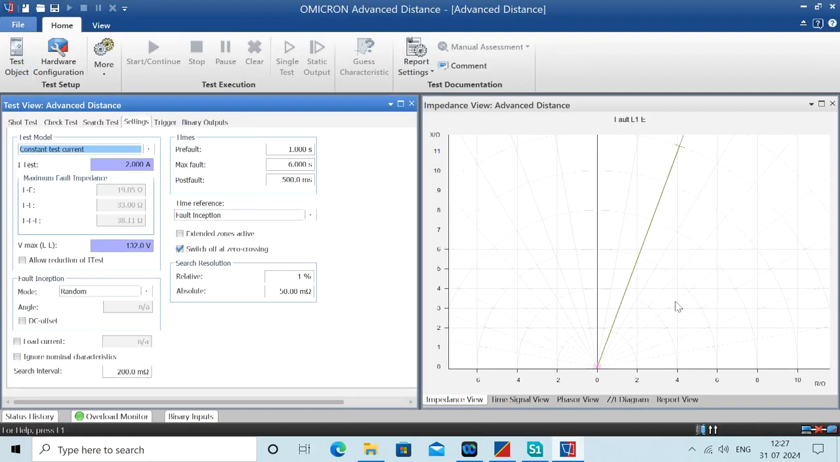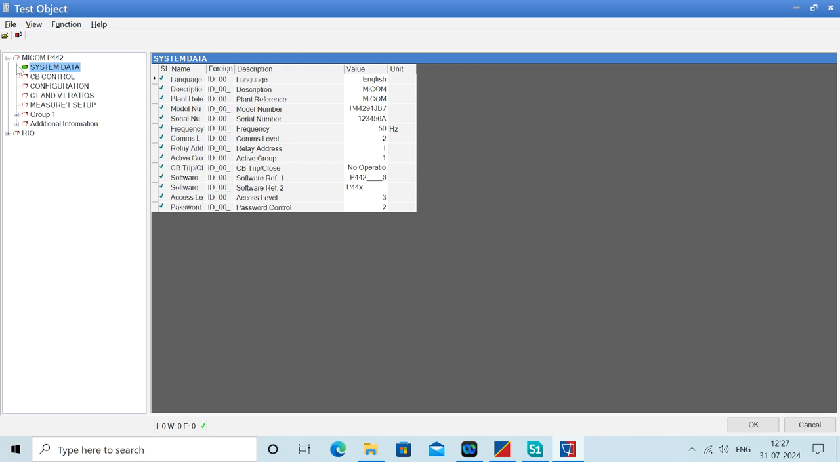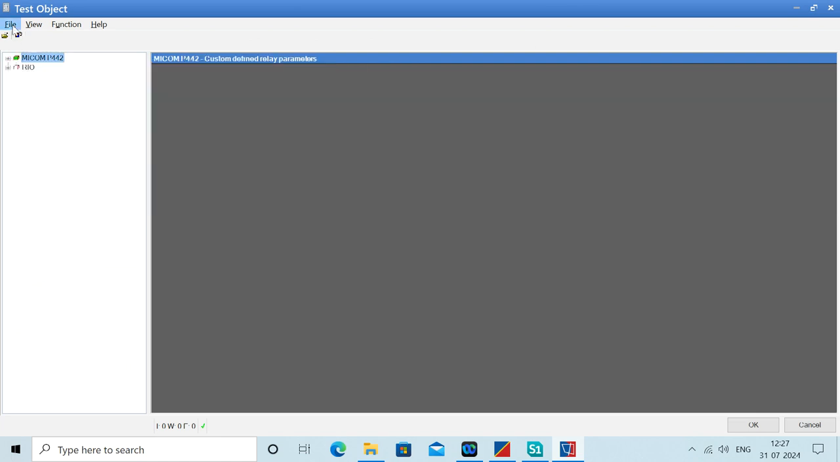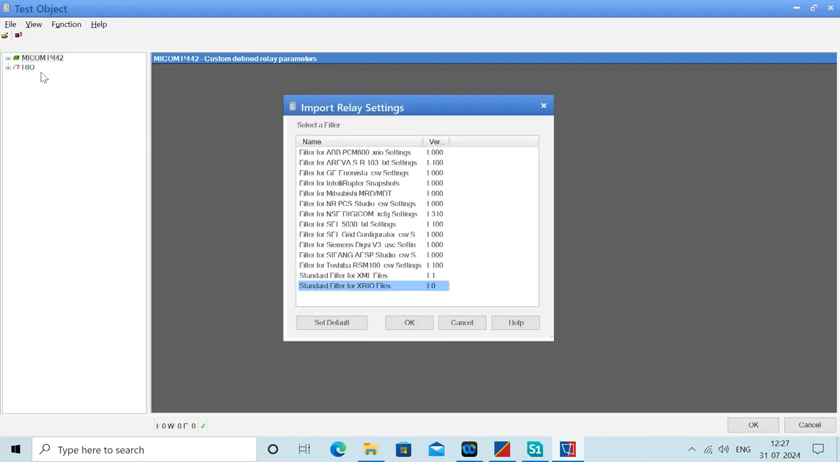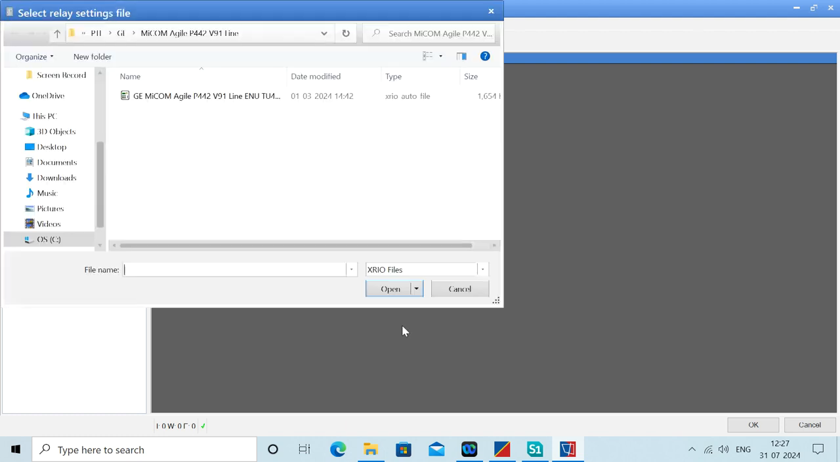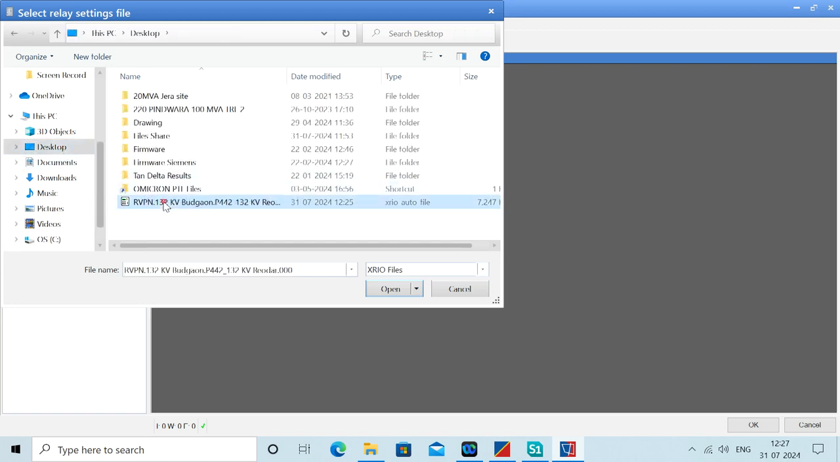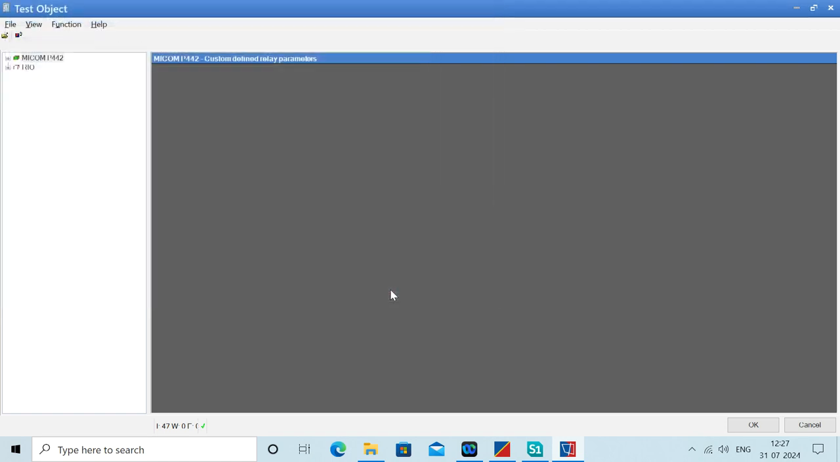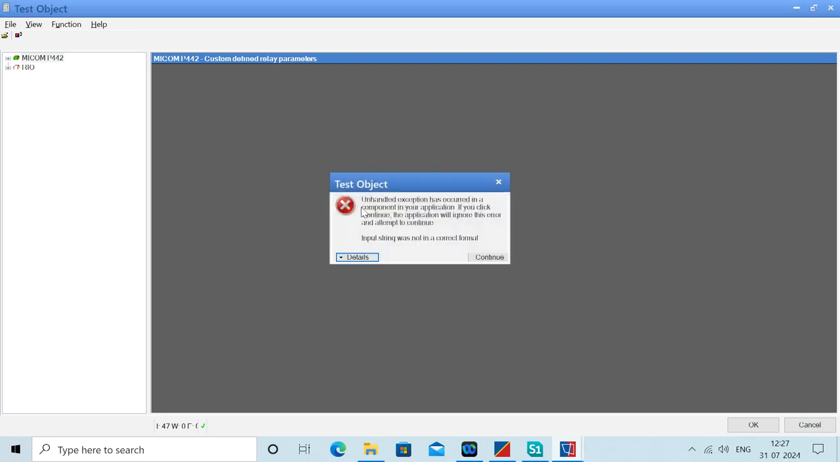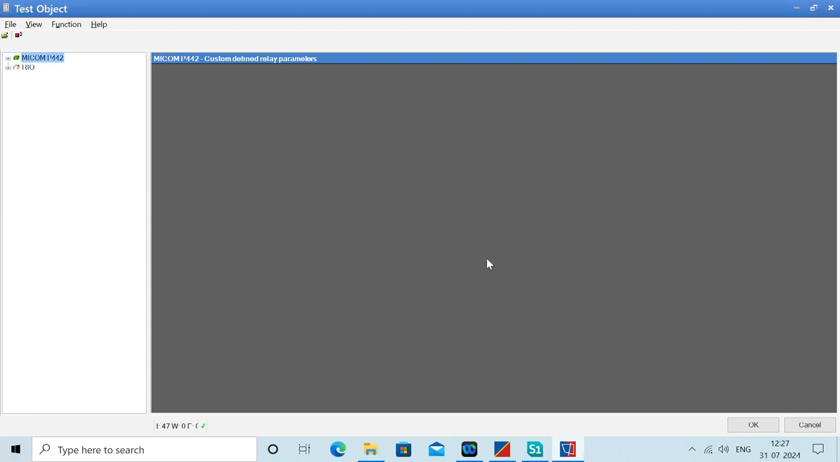So for that, again go to the file and select import relay setting. Now here you have to select a filter. For this XRIO we have to select the standard XRIO filter and then select the file that we have saved. Now one error message is coming, so no need to worry, just click on continue.